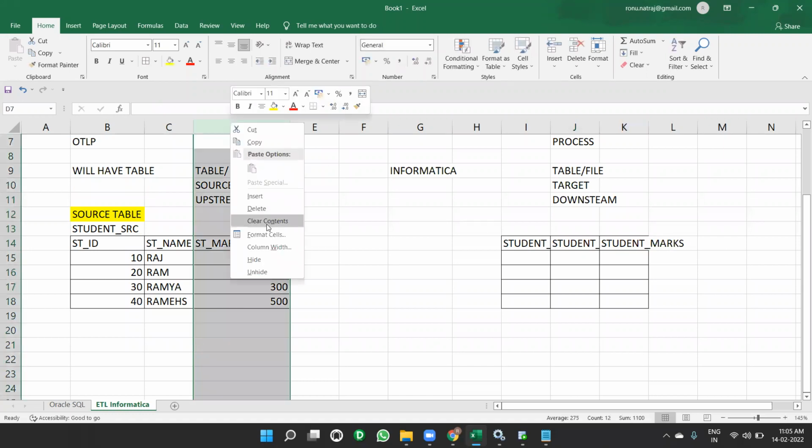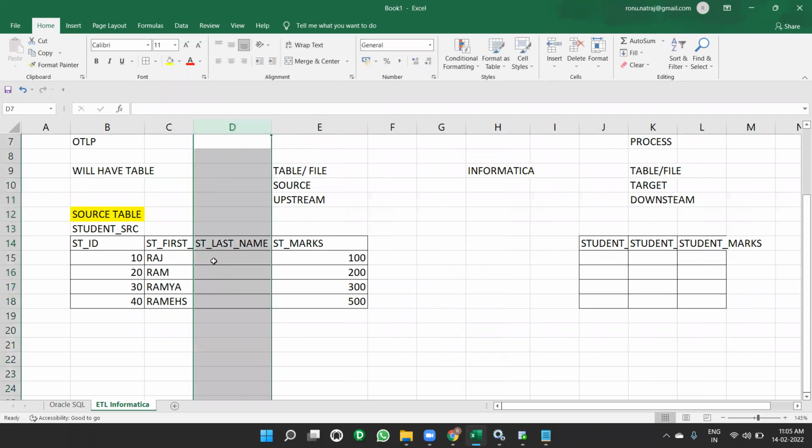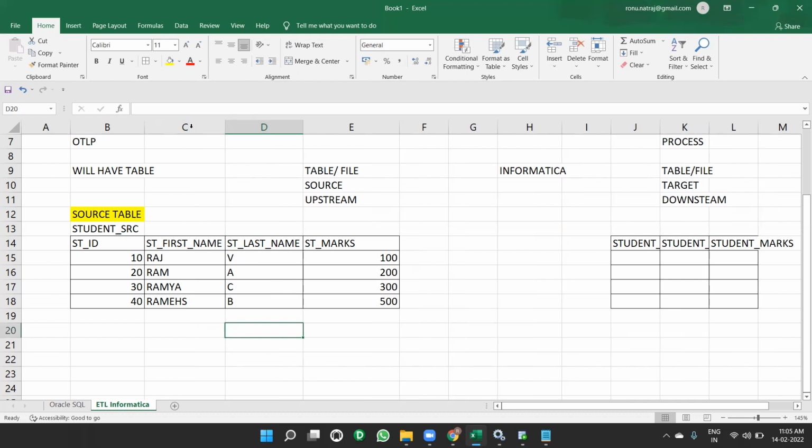So here I will write one more, student first name, in the source. Here I will write student last name. This is my source: student ID, student first name, student last name. Now what is my target?